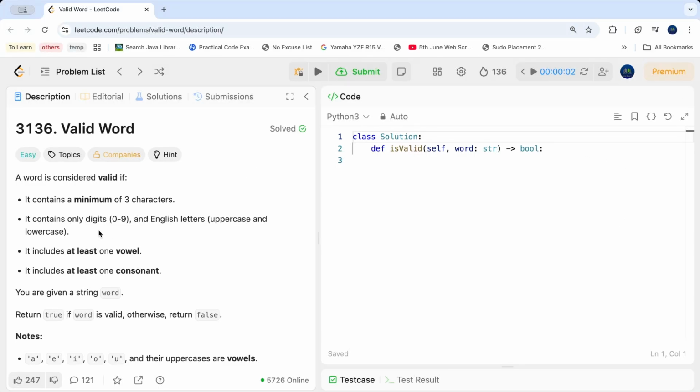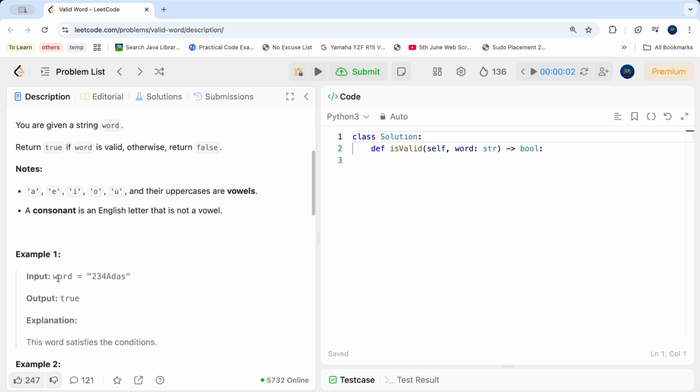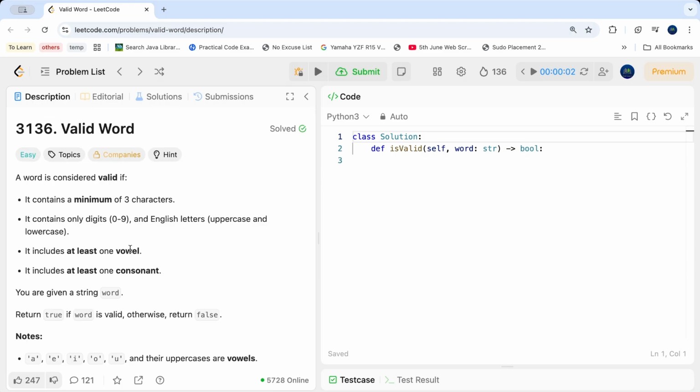So let us solve today's problem of the day on Leetcode, and the problem is valid word. Now the problem category is of easy level, and I would say yes, if you are able to read the problem properly, you will be able to solve it very easily because the problem is easy. In this problem we are given a word as an input. So that word is a string and we need to find if the given word is valid or not.